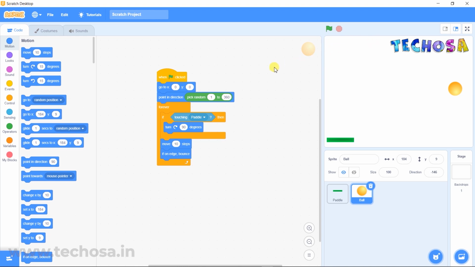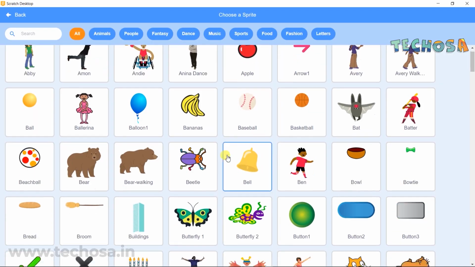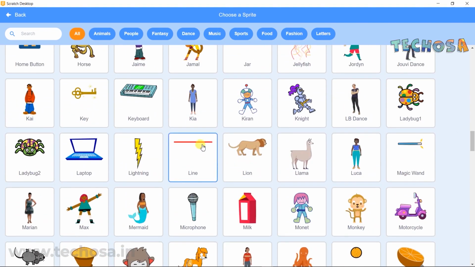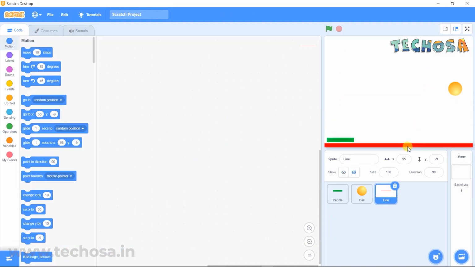In case the ball doesn't touch the paddle, the game should be over. So for that, we need a red line on the bottom. For the red line, you need to go and click here and choose the red line. So just select the red line. So we need to write the algorithm for this. The ball touches the red line, our game should be over.